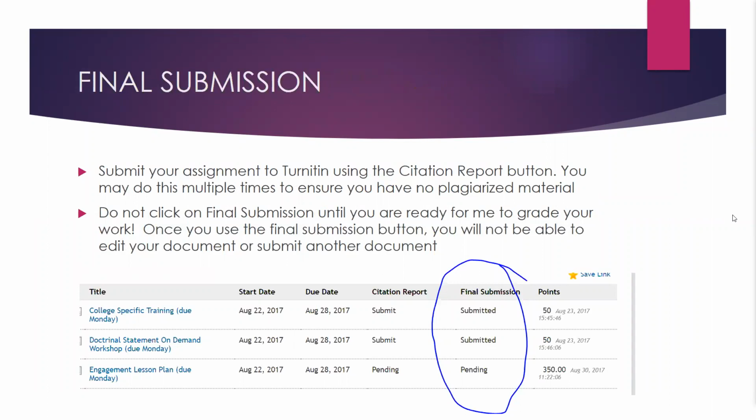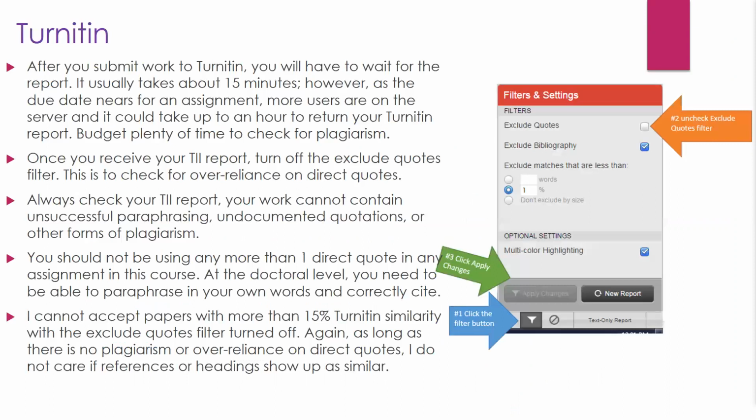When you go to submit your work in the Dropbox, you will notice that there are two buttons. There's a citation report submission and also a final submission button. You can submit your assignment to Turnitin using the citation report button. You may do this multiple times to ensure you have no plagiarized material. However, do not click on the final submission button until you are ready for me to grade your work. Once you use the final submission button, you will not be able to edit your document or submit another document for grading. So be sure, as I said, you can submit as many times as you'd like to Turnitin. Just be sure you're absolutely, completely done with the assignment prior to using the final submission button.